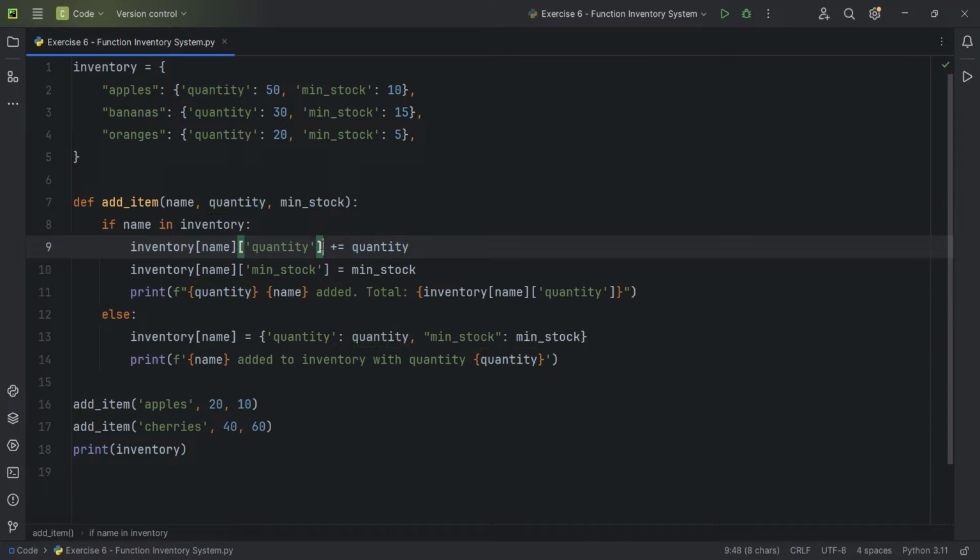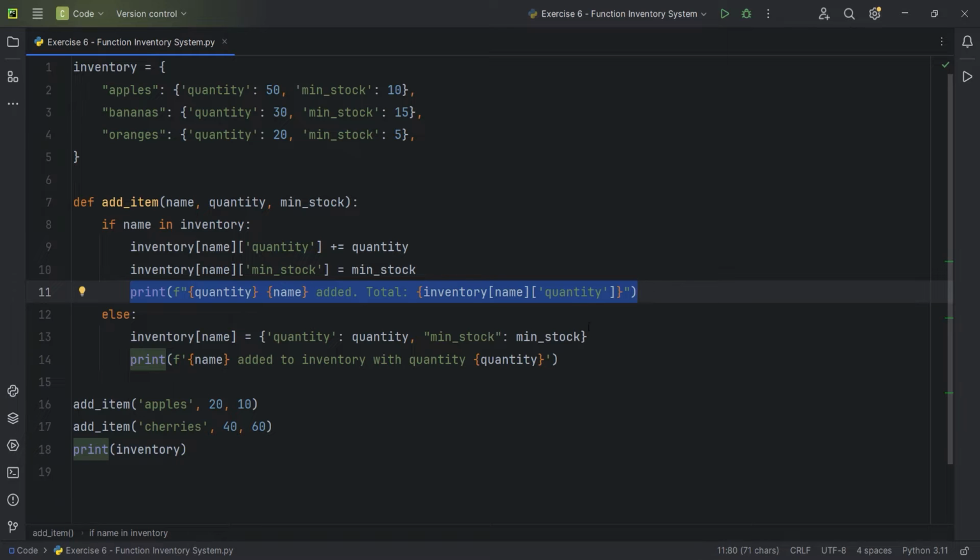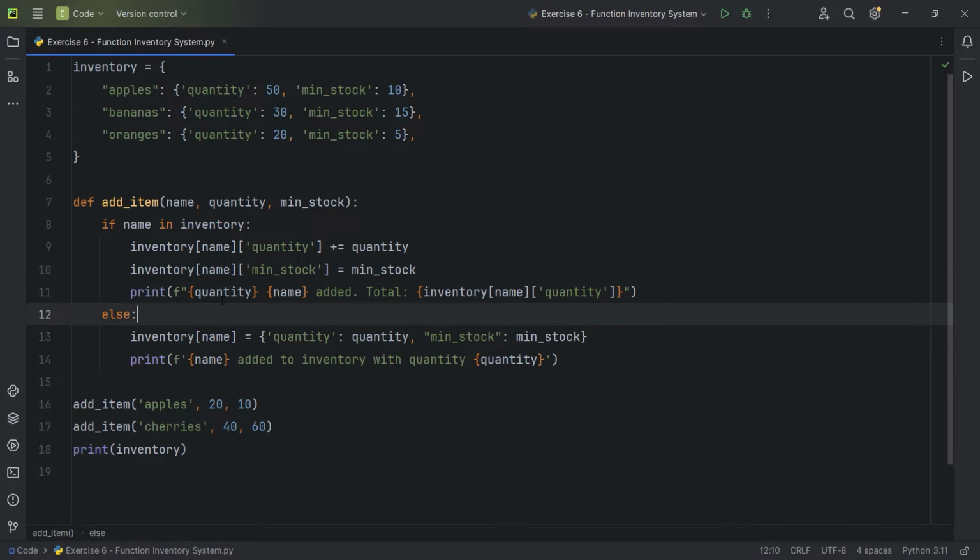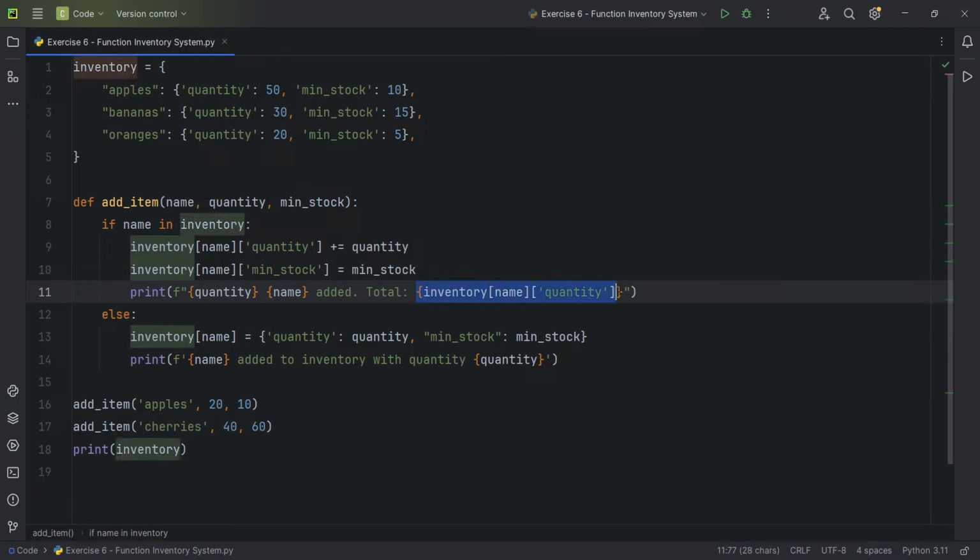And the way that we're able to access the quantity of a specific name is using these two square brackets, one after the other. So first we access the actual item using its name inside of the inventory dictionary. Then we access the quantity of the dictionary that's inside of said item, and then we increment it. And we do the same for the minimum stock, and then we just have this simple printout just so we know that everything worked fine, printing out the quantity, the name of the item, and finally how much total quantity there is.